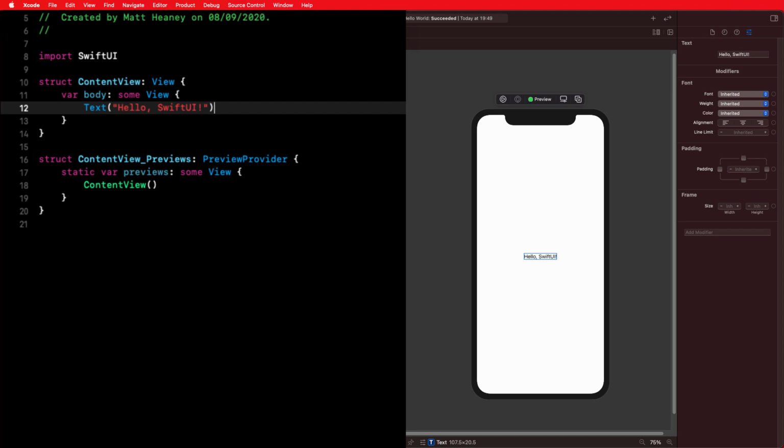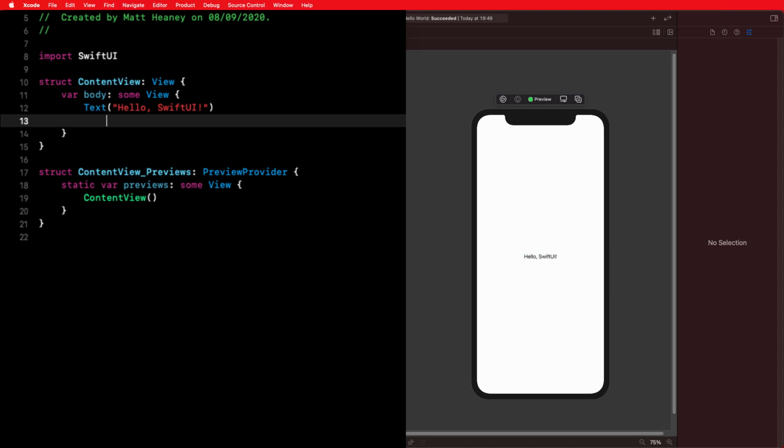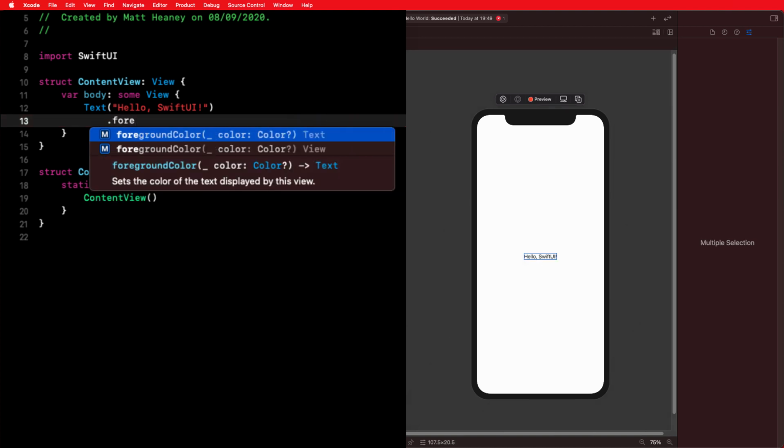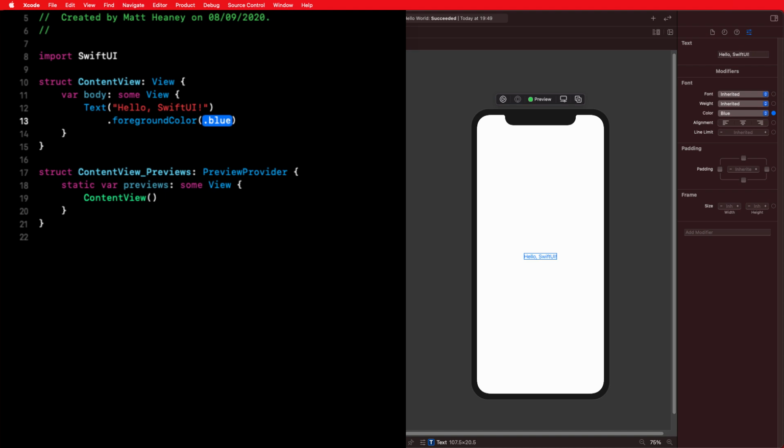So how do modifiers work? Well, after the text, we will use a dot. And this here is where we can use our modifier. If we want to change the text color, we will use the foreground color modifier. This will ask us for a color.